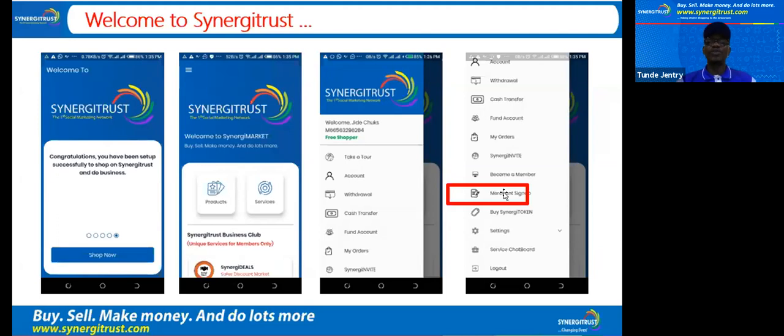So what I want us to do now is to actually demonstrate how to post products to the market. First and foremost, the moment you finish registration, we are going to send you some documents on the step-by-step of how you can actually post your products to the market. Now, let me just put it this way.